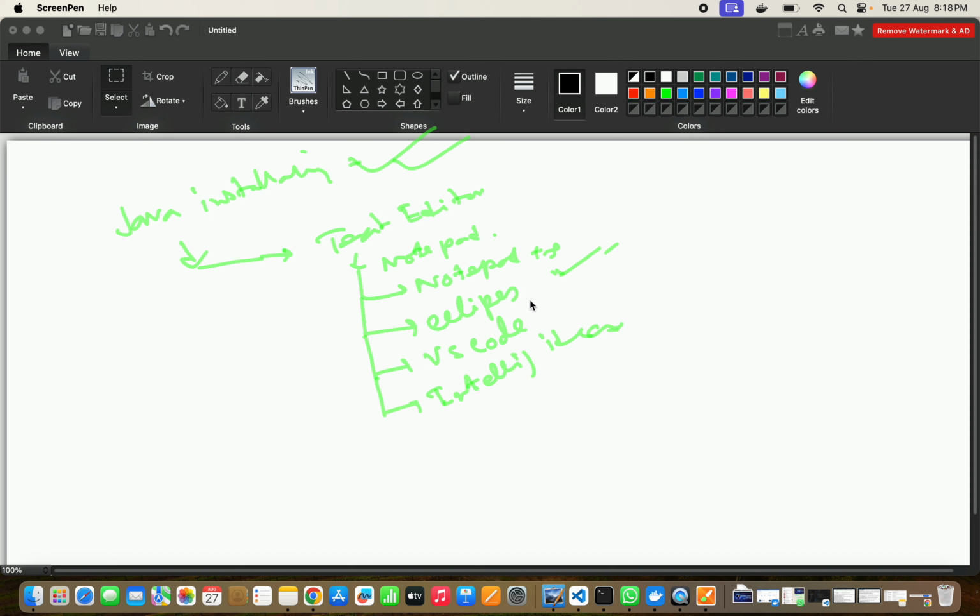We could use IntelliJ IDEA, but IntelliJ IDEA's free version is very problematic in the sense it hangs, it crashes, and it takes a very ample amount of memory space if you install IntelliJ in your system. Okay, it's not lightweight kind of thing. So the only option I see which is better among all of these things is VS Code or Visual Studio Code. So we have to install Visual Studio Code.